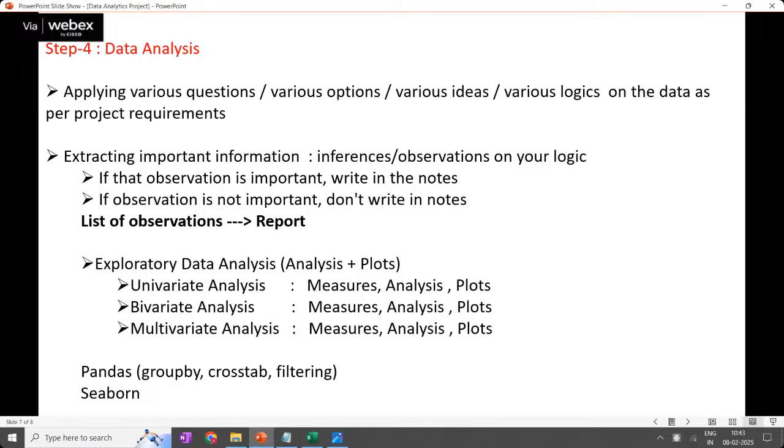Now what exactly is meant by data analysis? Data analysis means applying logical questions on the given data. What are the logical questions? Once I load the data, you tell me what things you want to observe from your point of view. So applying various questions, ideas or logic on the given data is called data analysis.